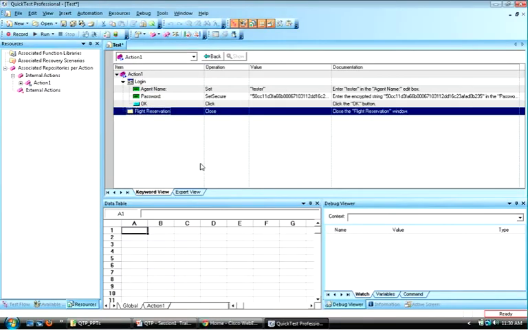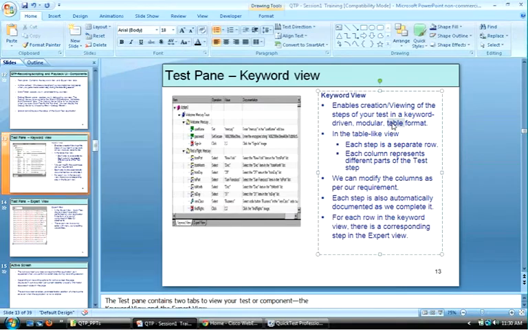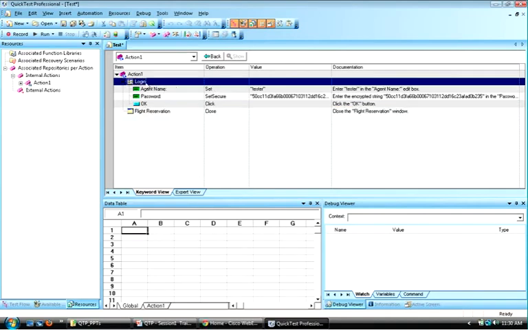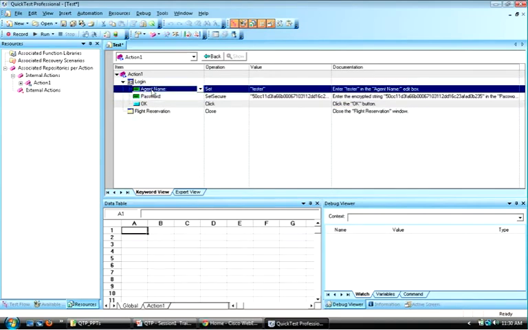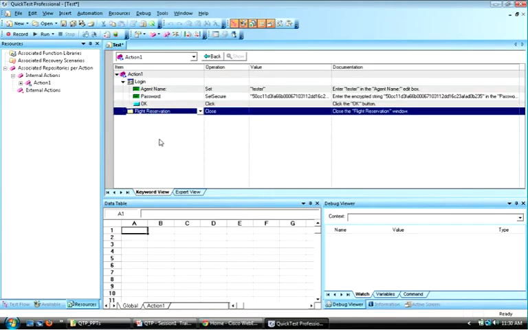Now just understand what this keyword view is showing. It is showing the actions. How is it showing? Keyword view enables creation or viewing of the steps of your test in a keyword driven or modular or table format. Here it is totally in a table format. Keyword driven, everything is a key here. Agent name is a key, password is a key, login is a key, OK is a key, and everything is a key.